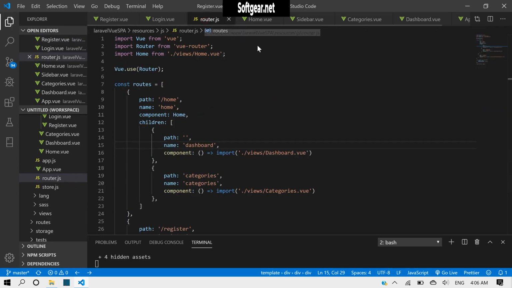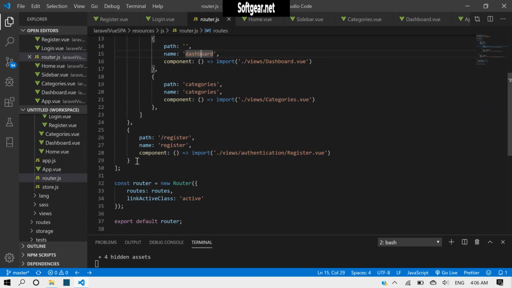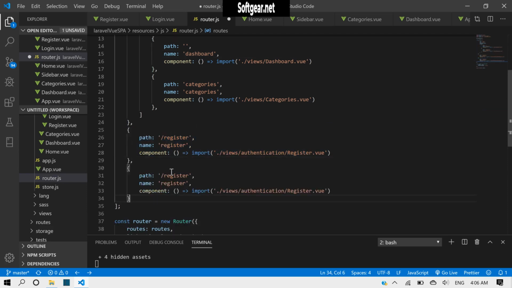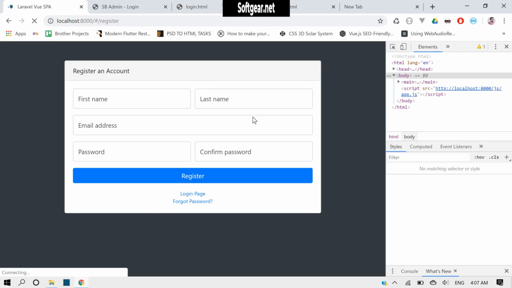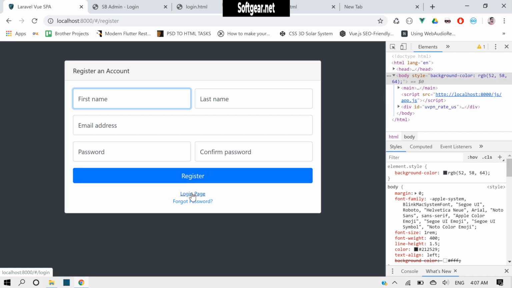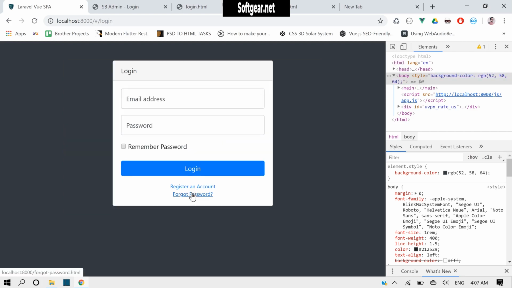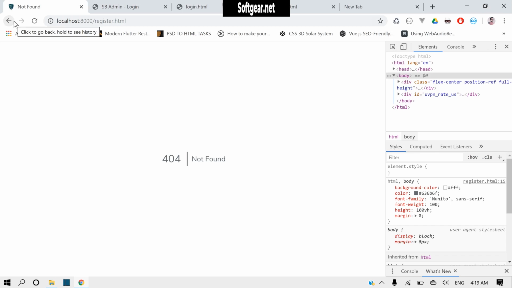Now we have to define a route for this also. So let's copy this, let's paste it here, and this can be login. This one should also be login.view. Now let's reload, and once we click on login page, we are getting the login page. This is fine.